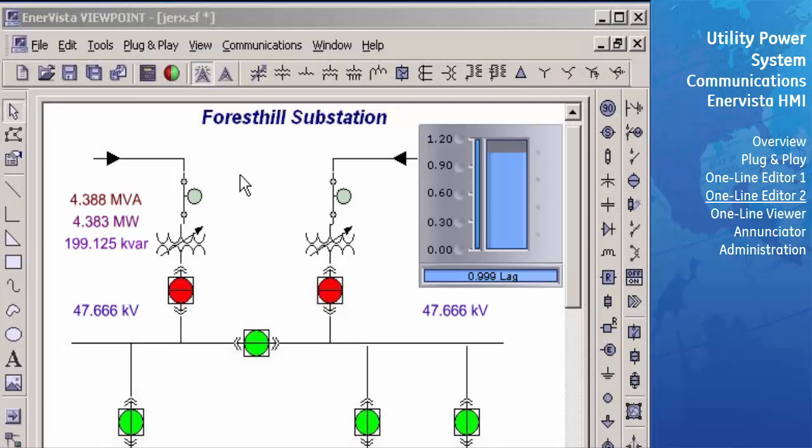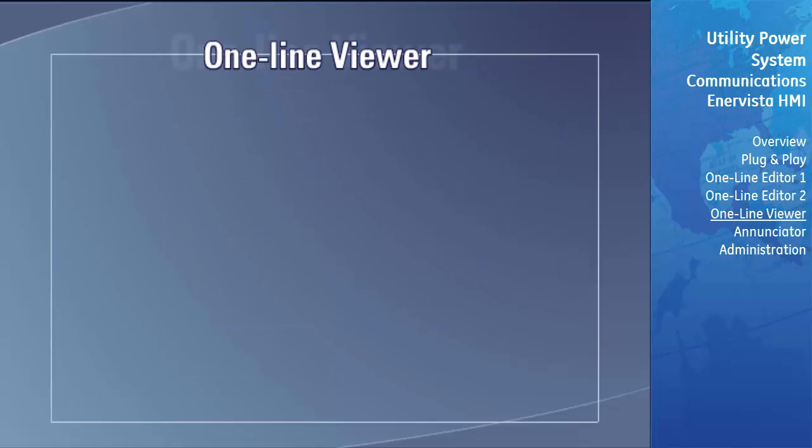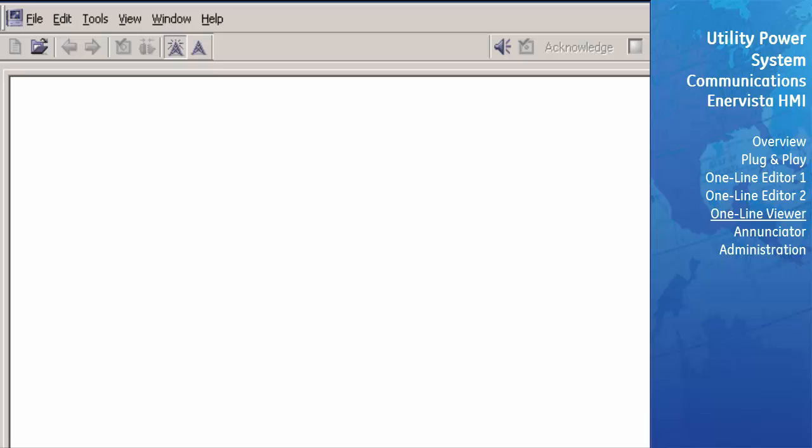Congratulations! You have now learned how to use the System Editor tool. You can now save your drawing so that it can be used in the System Viewer tool later. Once we've created our custom HMI screens, we can view them with the OneLine Viewer.